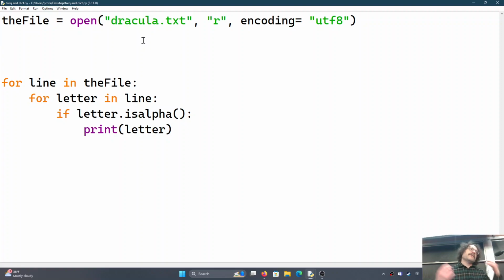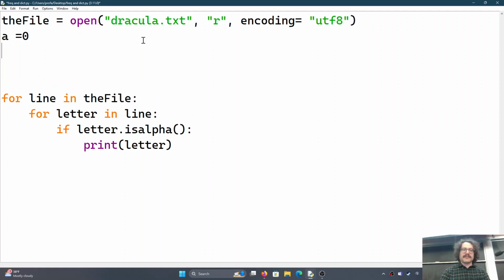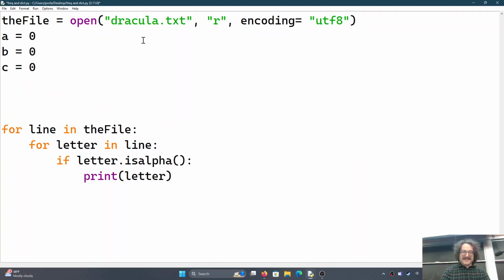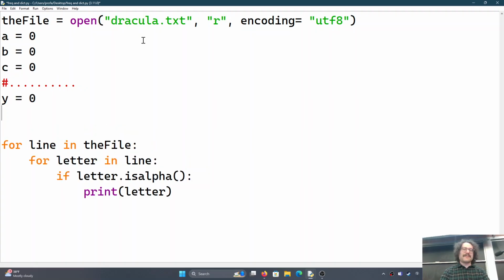So how do I keep track of 26 different letters? First off, there's the brute force approach, which is a equals 0, b equals 0, c equals 0, and so on, down to y equals 0. Everybody get the point? 26 different variables. And then what I do is as follows.